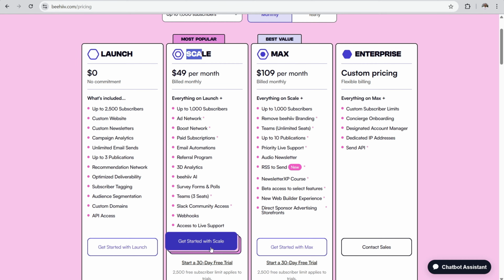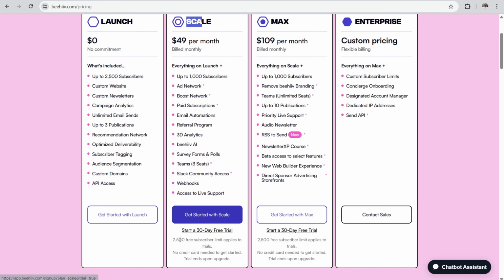Okay, you can get started with the scale tier with a 30-day trial. There is no credit card needed to follow along with this, so you can click on scale, set up your account, and you're not required to pay anything. You get 30 days to try out scale and follow along. Again, if you don't care about automations or the referral program or Beehiiv AI or any of these other additional features over here, then you could follow along with launch. Also, you only get 1,000 subscribers on scale, but again, scale is really built to monetize your audience quite effectively. Anyways, I'm going to click on get started with scale.